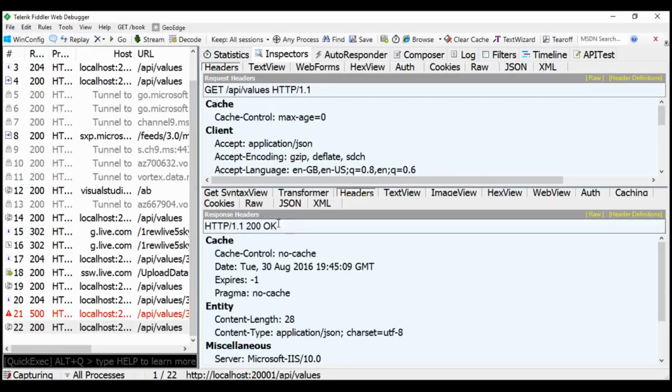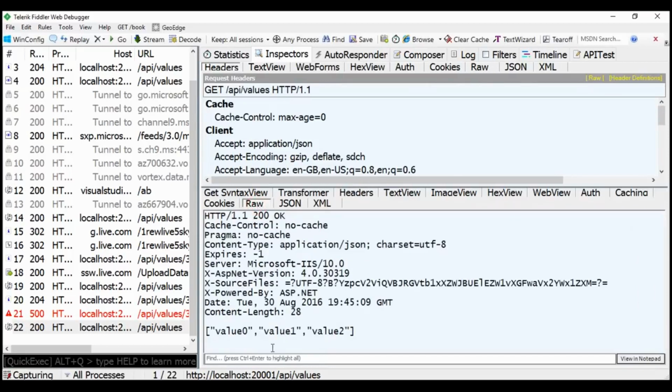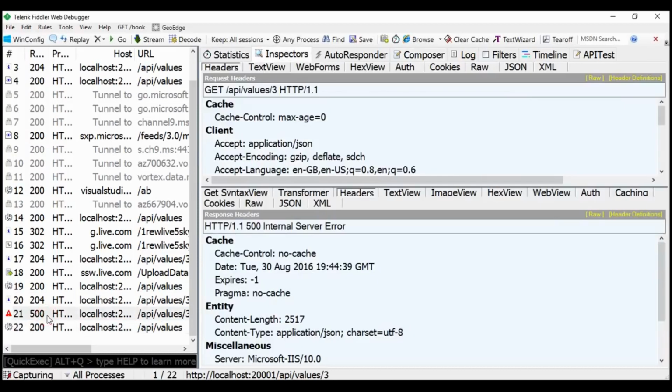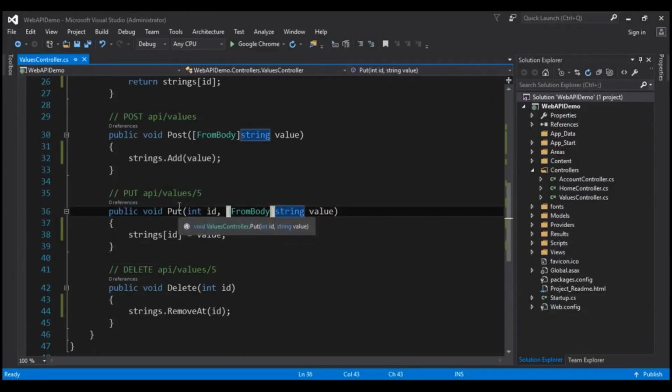So the header 200 OK, and if we look at the raw data, what we are getting back is JSON, because that's what we have asked for. We want the response format to be in JSON. Now when we used this index position 3, we got an exception, 500 internal server error. We'll discuss how to deal with these exceptions in a later video. Now if you look at these three methods, post, put and delete, for all these three methods the return type is void, and that's the reason why we get the HTTP status code as 204 no content. We have complete control on what status codes we want to return from these methods.